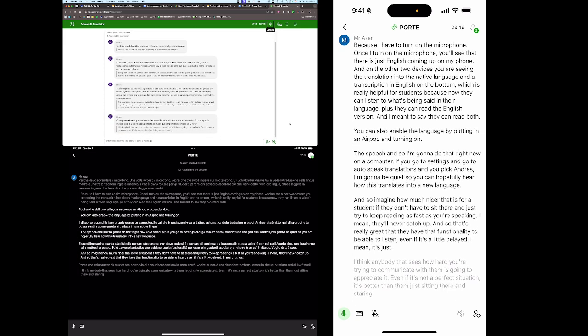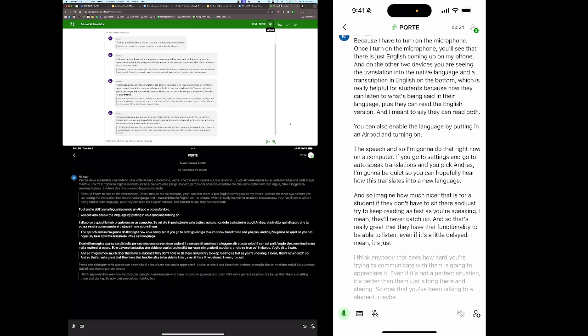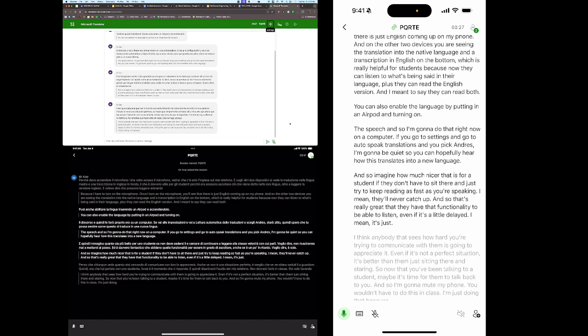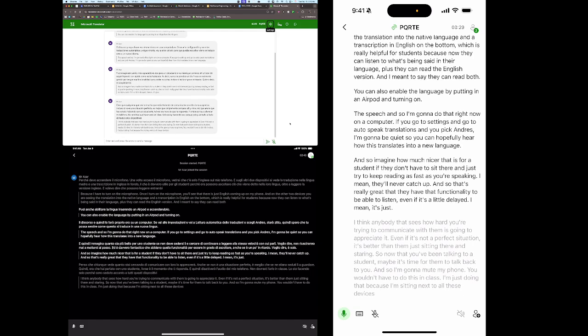So now that you've been talking to a student, maybe it's time for them to talk back to you. And so I'm going to mute my phone. You wouldn't have to do this in class. I'm just doing that because I'm sitting next to all of these devices. But at least now you'll be able to see what happens if a student has to ask you a question.